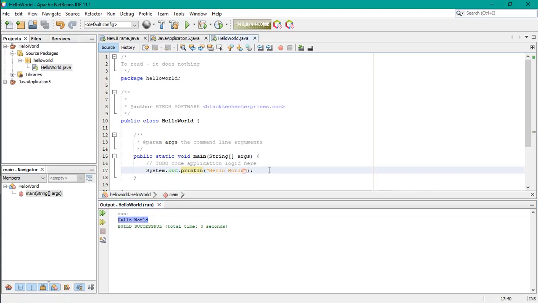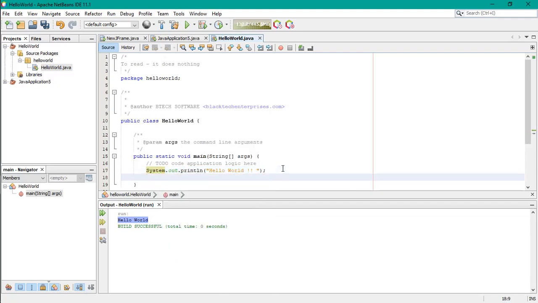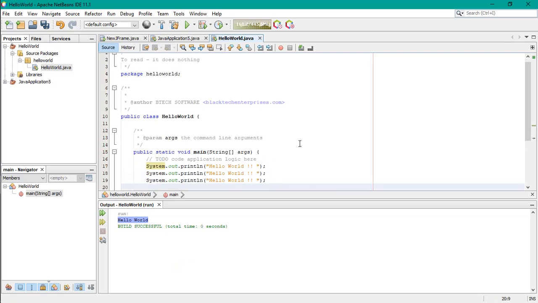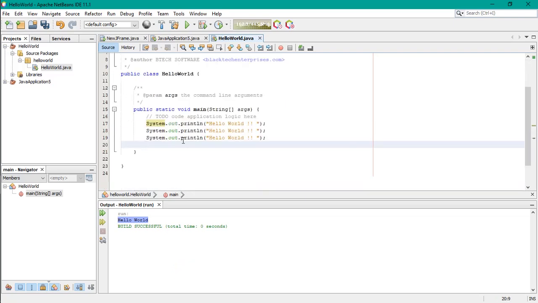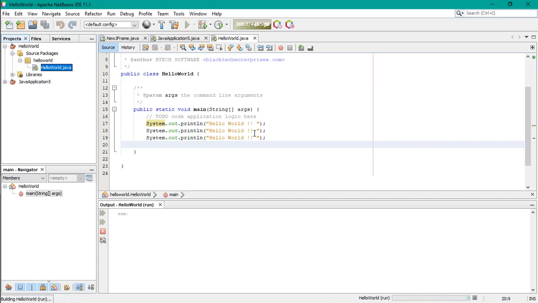So let's add an exclamation point. And then we want to add just, let's do a copy. And we're going to paste. So now we have three lines of Hello World, Hello World, Hello World. And each one ends with a semicolon. So we're going to compile that again, then we're going to run this. There you go. Hello world with an exclamation point, hello world, hello world. So this is your first program. Congratulations.